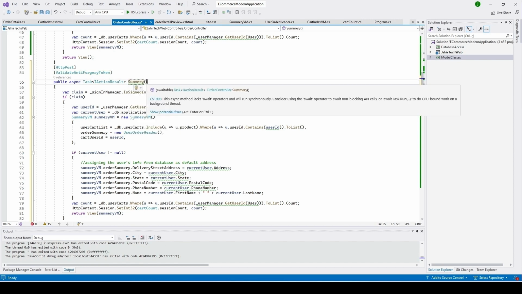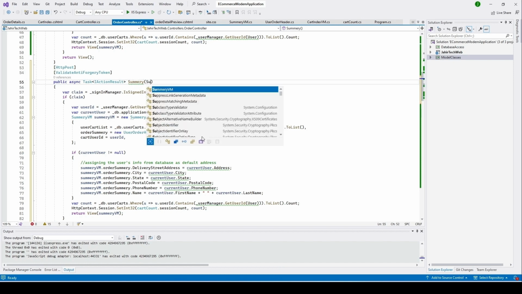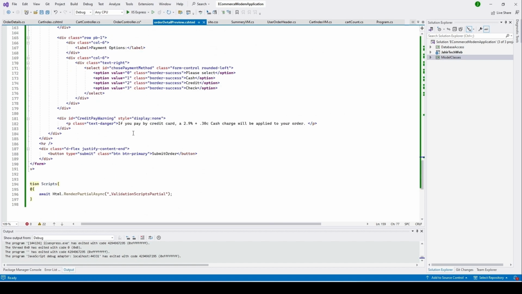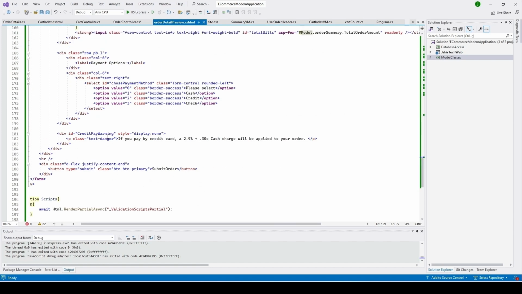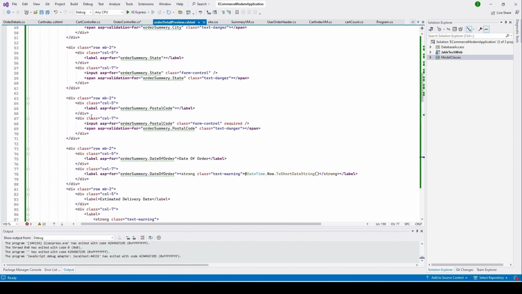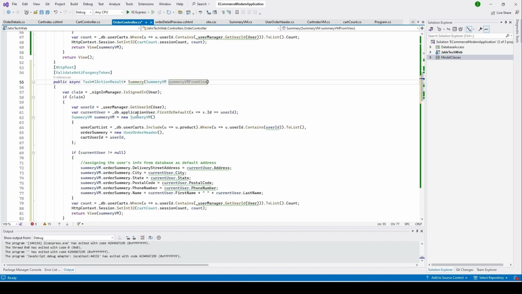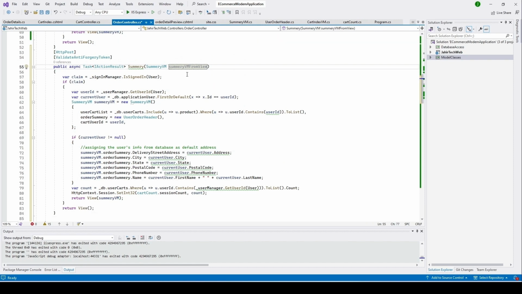Then change this function name to summary. Here we're going to have a parameter which is SummaryViewModel. I'll put summaryViewModel from view. What it means is, when the user clicks on submit on this form, it will submit everything under this form, come to our order controller, and all the field values will be available here.